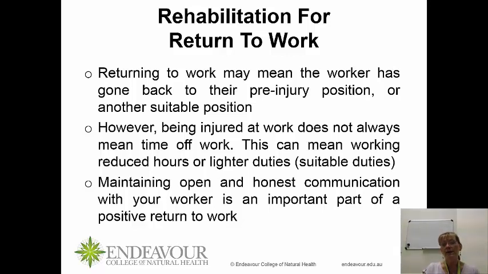It doesn't always mean that somebody has time off work if they are injured. It can just mean that they work on a graduated basis. So they work less hours or reduced hours, or maybe have some lighter duties. Maybe they had a physical position and then during their return to work process, they return on lighter duties, maybe working in the office where they don't have to get up and down or do heavy lifting.